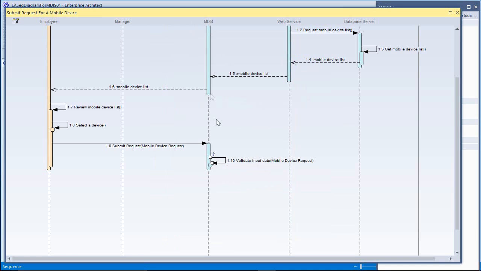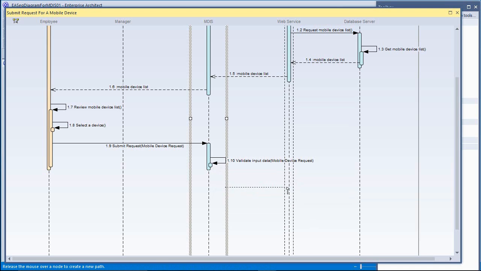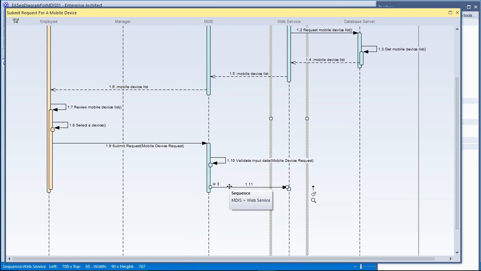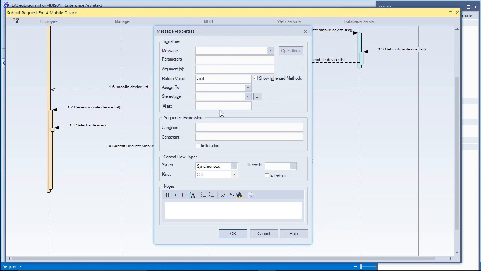So now the MDIS application is doing some validation, and depending on the results of that validation, we may end up going right, which would be to route request to the containing route request. The parameter would be a mobile device request.